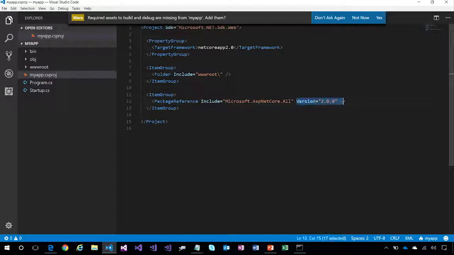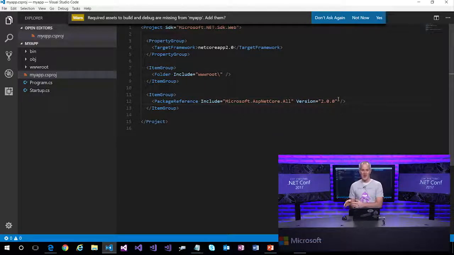Also, you notice that there's just a single version that you have to worry about now. The version of this package is the version of the product. That's all you have to worry about. You no longer have to worry about different packages with different versions and version incompatibilities. There's one version that you just need to use, which is the version of the product.